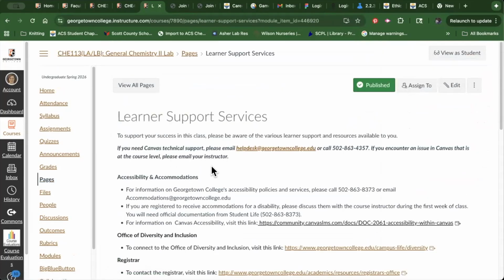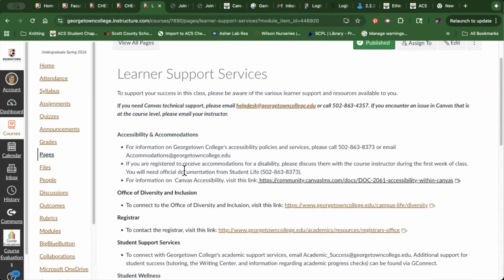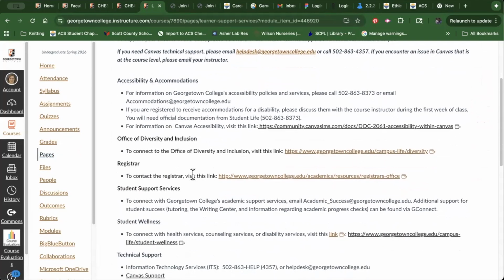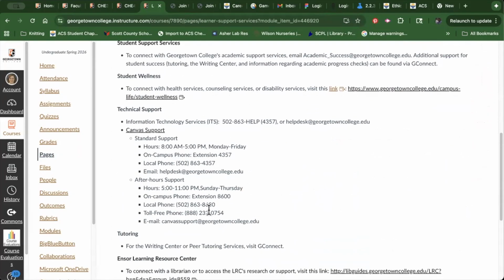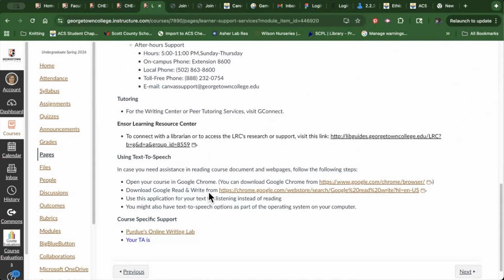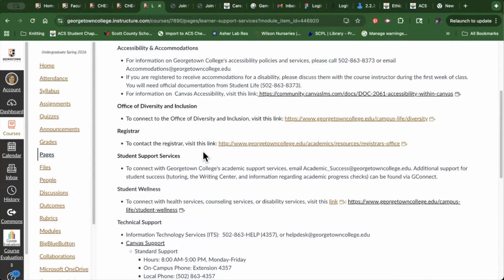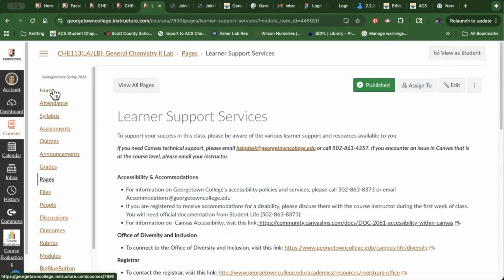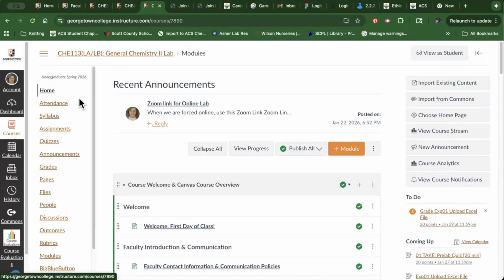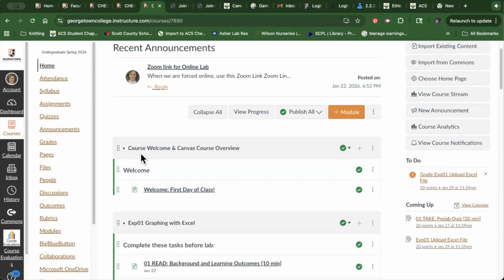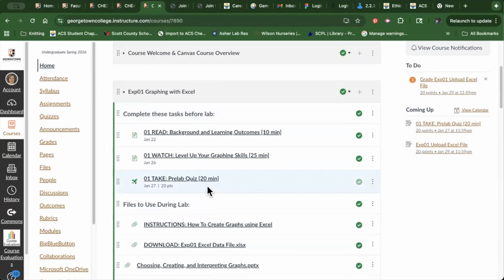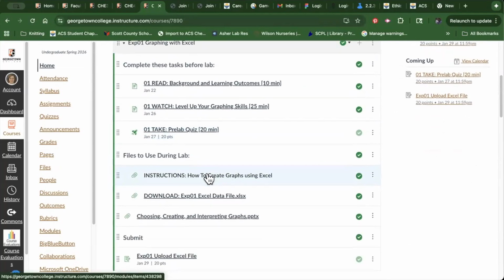So this tells you about the help desk that can help you with any technological things, accommodations, who to contact for those kinds of things, the wellness center. So all of the things that you might need help with are on this particular page. Normally, since that's just an as needed reference, I just click this little triangle and minimize it. But that information is there for you.